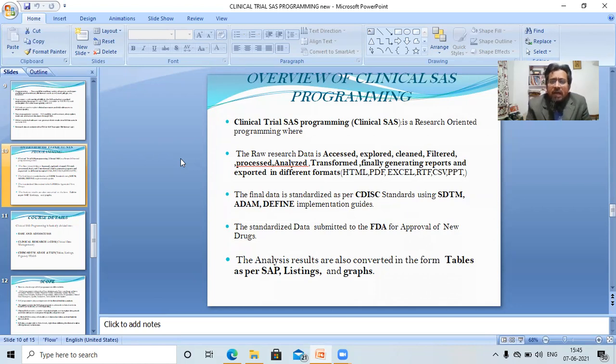Then finally, after processing the data, we are generating the reports. After analysis, after making the data into the correct format, we are generating the reports. These reports may be exported in the form of HTML, PDF, Excel, RTF, CSV, PPT, and so many file formats. So these are nothing but the brief work of the clinical SAS programmer.